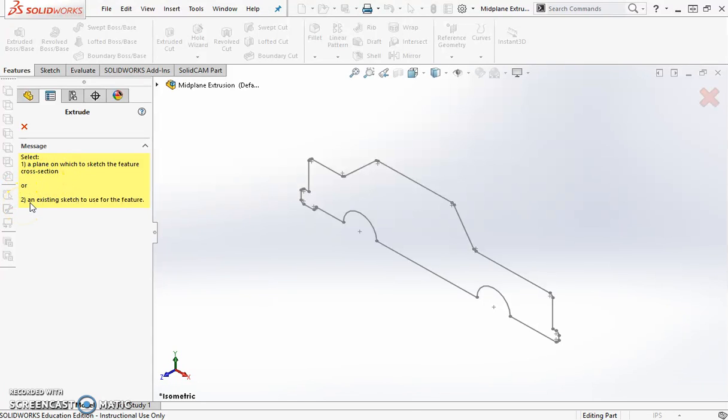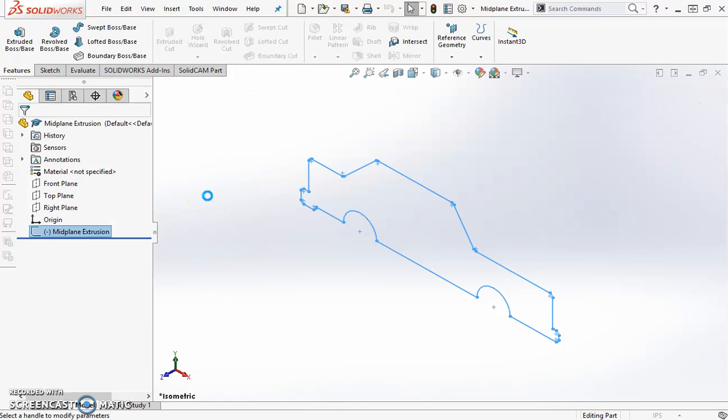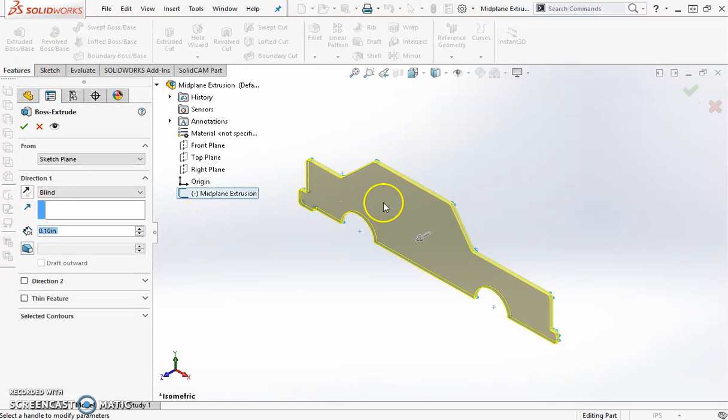It says select an existing sketch to use for the feature. So that makes a lot more sense. We have an existing sketch. So if you have that, your sketch itself is actually located up underneath this. So notice there's a little drop down here, and it's like our browser that's normally over here on the left. So there's our sketch. We can select that. And now it is highlighted or filled in, just like a normal extrusion would be happening.